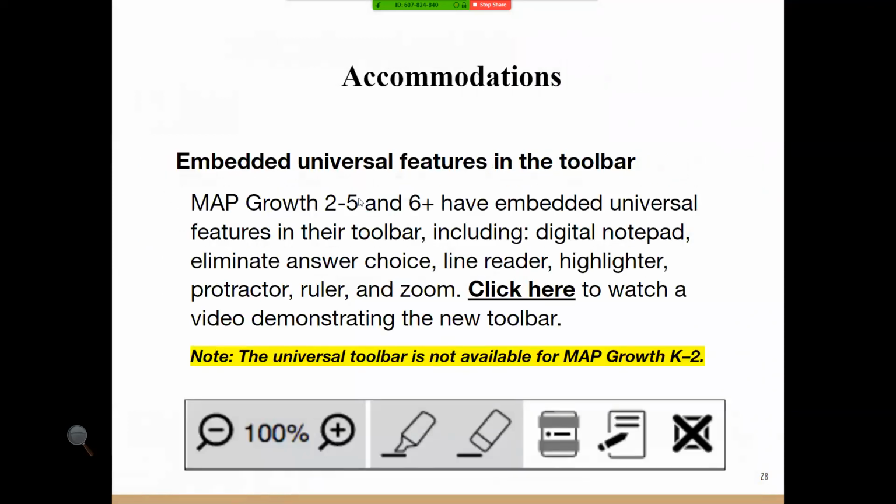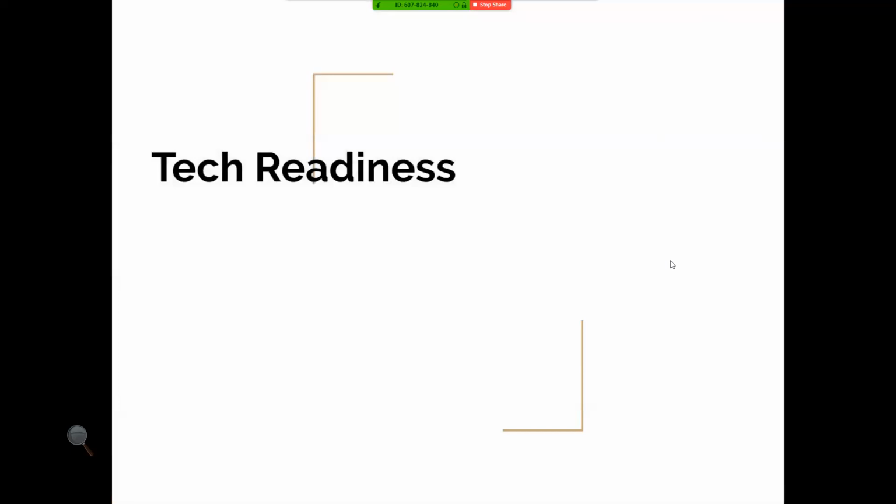Okay, so in addition to that, there are embedded universal features on the toolbar though, okay? But that's pretty much primarily for all our students. If you see, there's a magnifier here, there's a highlighter, there's an eraser, there's a note pen, and those kind of features every student has access to.